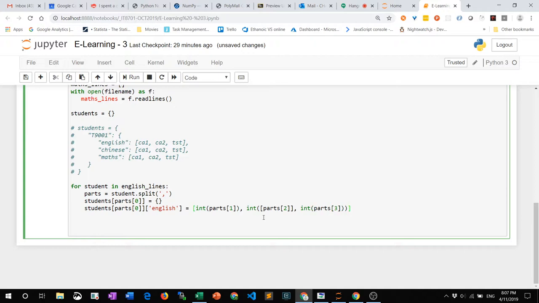Maybe not the best way. I think there's another way to do this. So this is one way to do it. That means I manually say parts index 1, which is CA1, index 2, and then convert to integer, and then put it in the list for English.